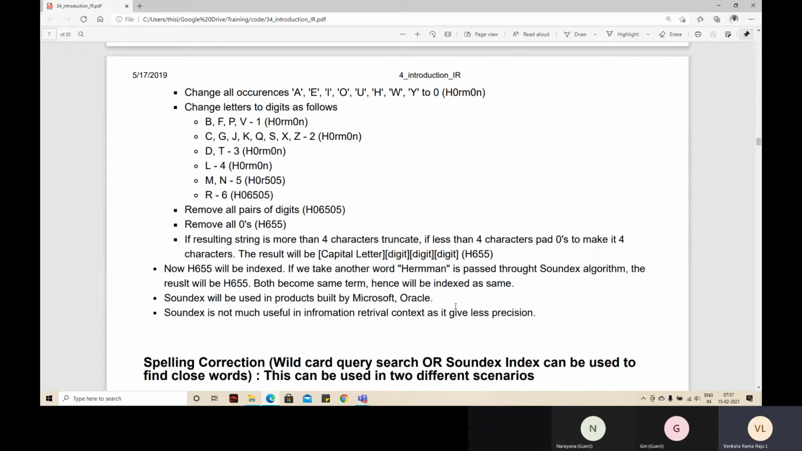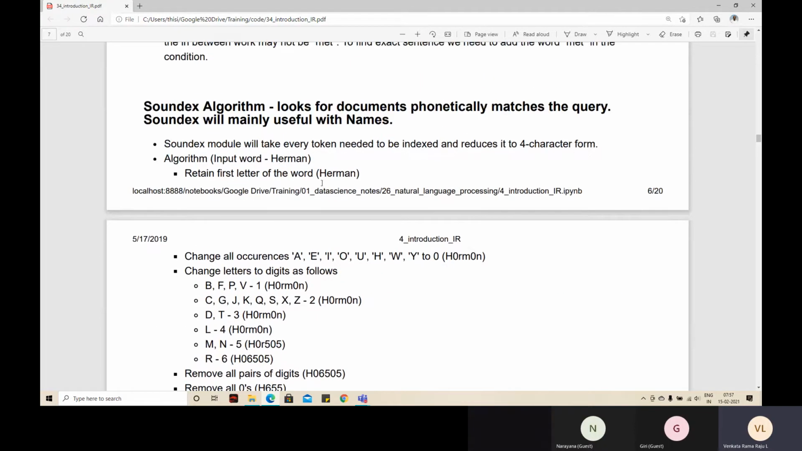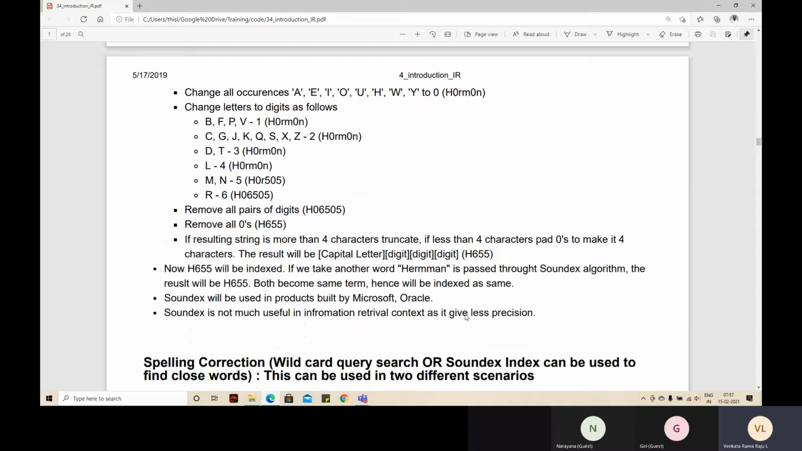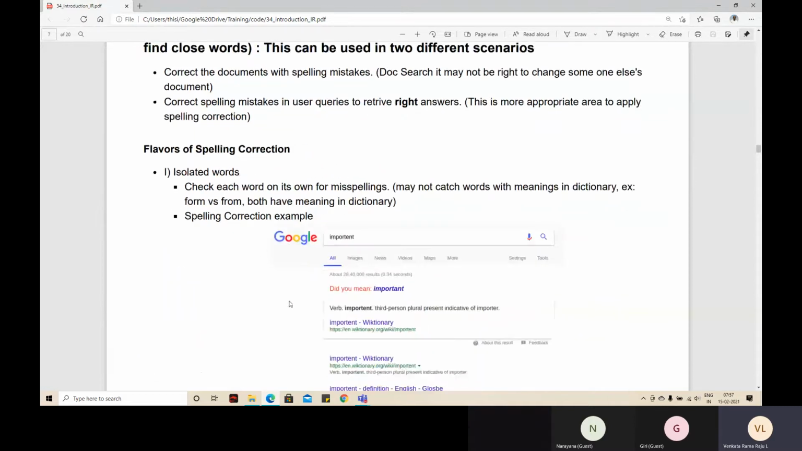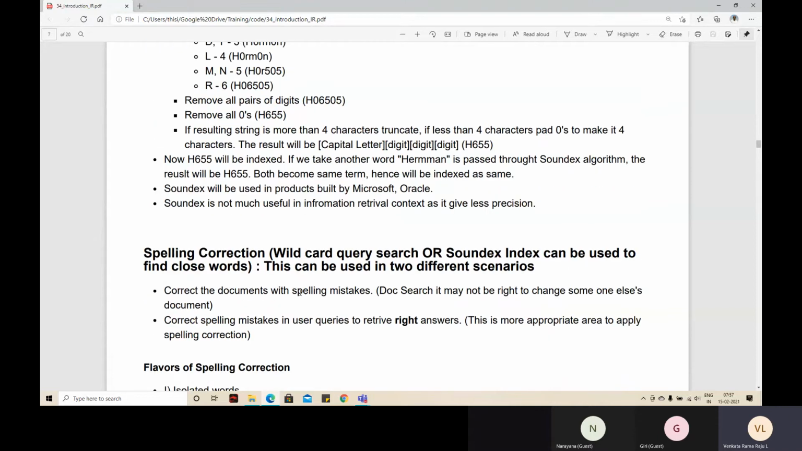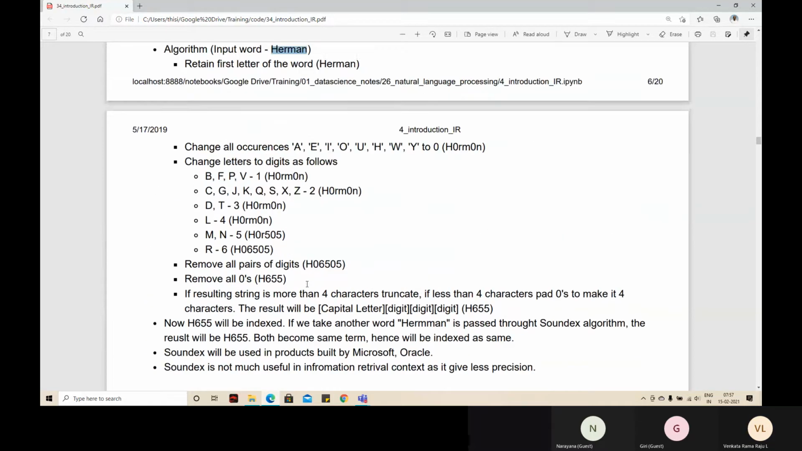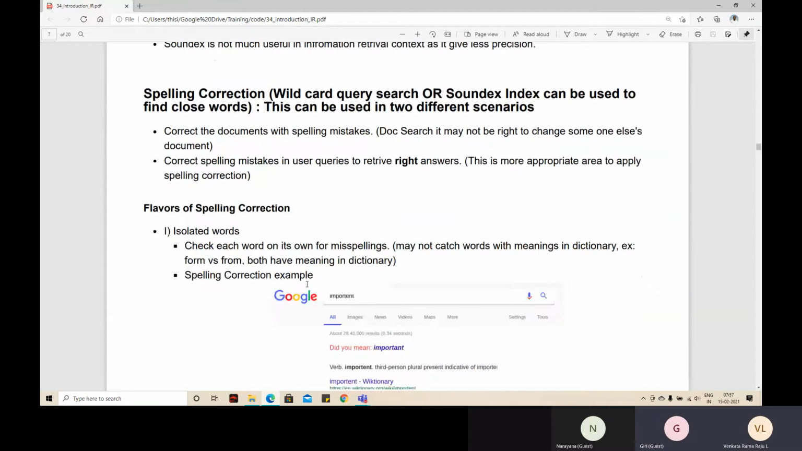Why do you need to find the closest words? Somebody would have typed something wrong in the search query. We have to correct it and show it, in a Google kind of information retrieval website. Got it? Any questions?